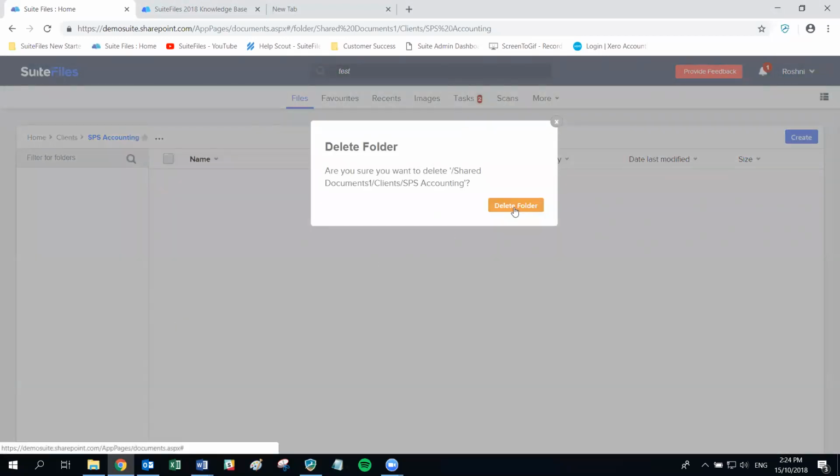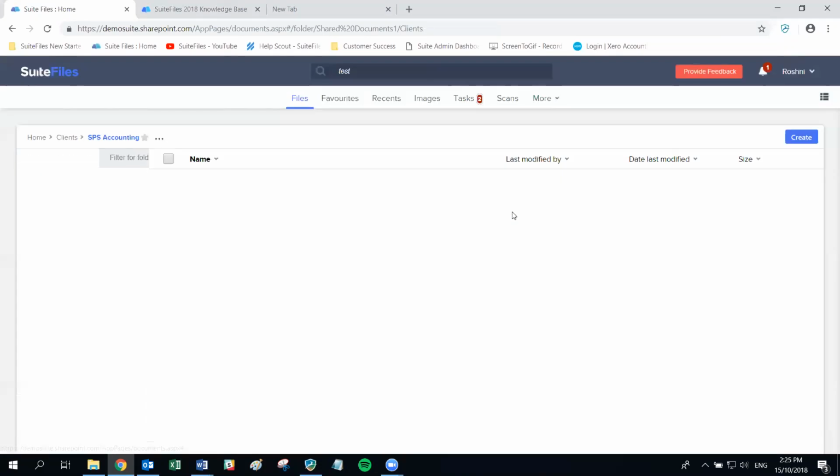If you're not an administrator or you don't have delete access, then you will see a message telling you at this point that you don't have permission to do that.